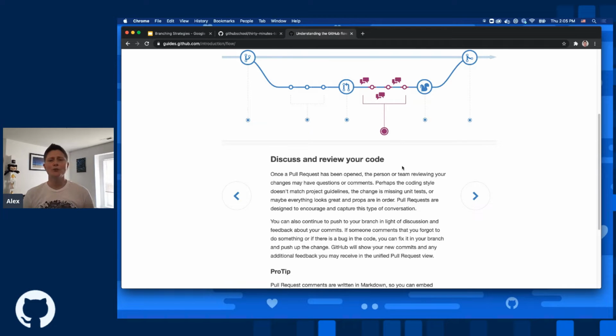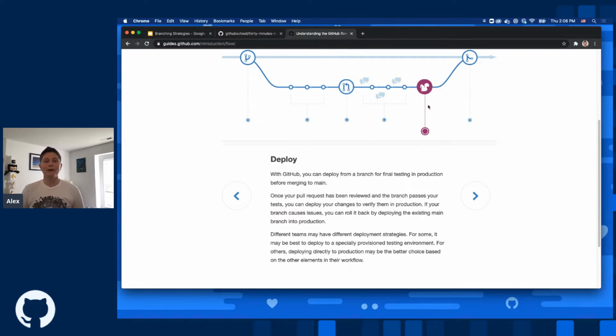So you can discuss those changes, maybe improve upon them, add new changes, but get everything ready to go and get that final review out of the way. After that final review is out of the way, we can go ahead and deploy. We can go through any processes you need for deployment at that point. The code is ready to go.